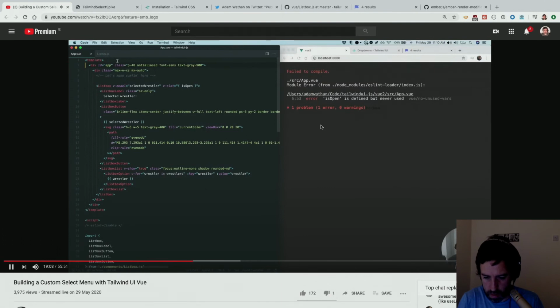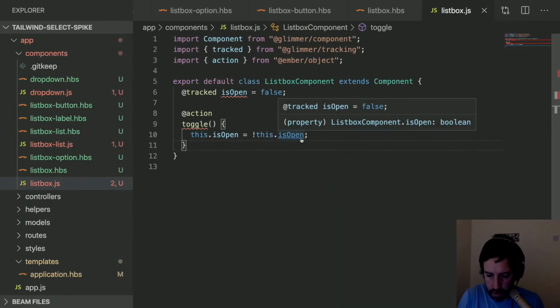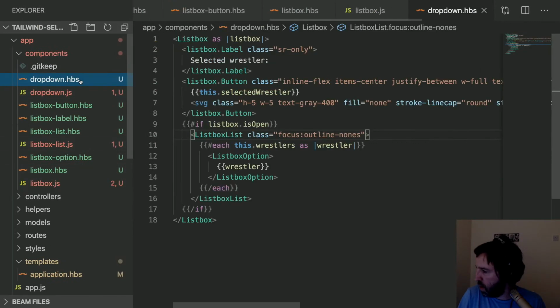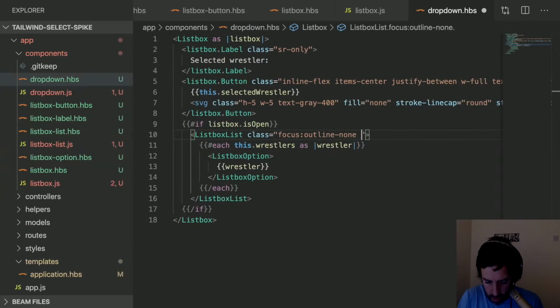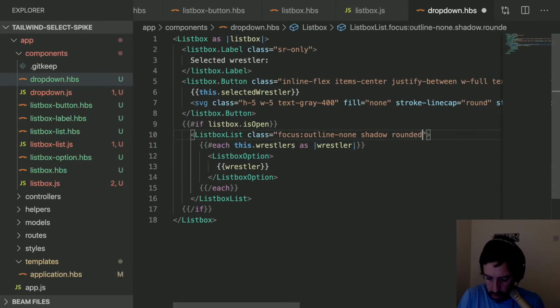Here, true for a second, so that we can see. So we got a little bit of a shadow on there. That's okay. Did you add a shadow? Yeah, okay. List box list focus outline none shadow. Okay, let's catch up with the styles. So list box focus outline none shadow and rounded MD, which is medium.